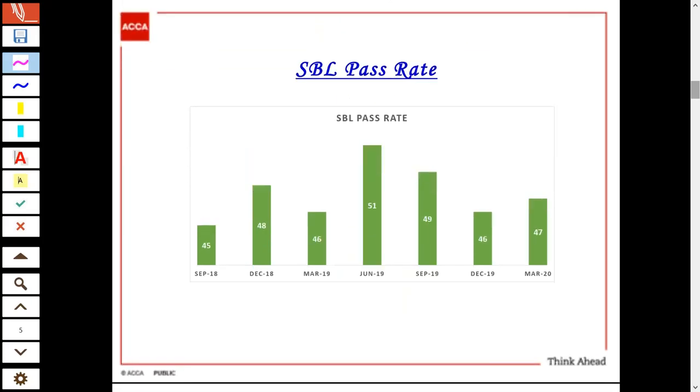Right, so pass rates. In March 2020, it was 47%, and ACCA has not published the passing rates for June 2020, I believe, as yet. If you see, the graph is like a roller coaster. It goes up, it goes down, and again it's on the up. So let's hope and pray that September's passing rate improves so that we all can pass.